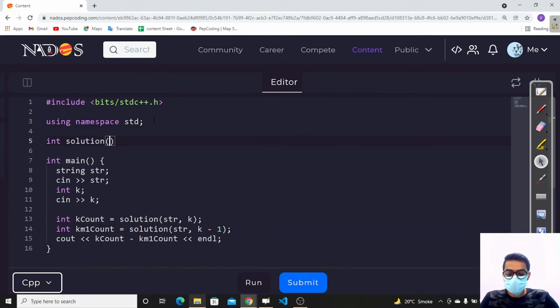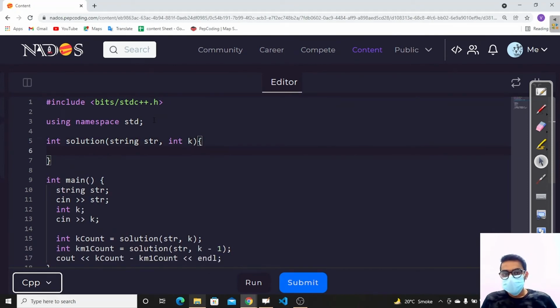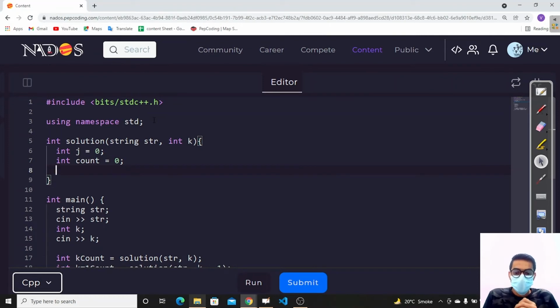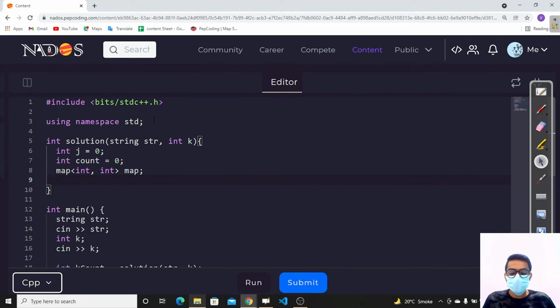So here solution contains string str and one integer, that is k. Okay, so we are using the acquire and release strategy here. For the release we are using a j, and for finding the count we are going to use the count variable. Now we need a map that contains int versus int. For that character we are storing how many times it has appeared.